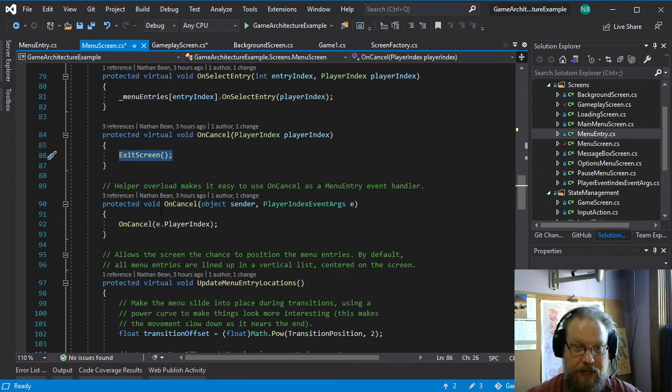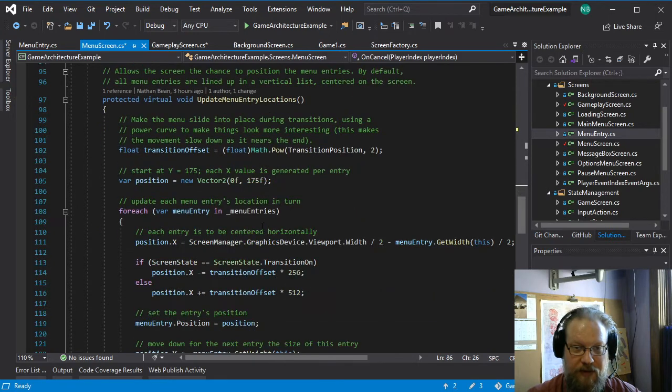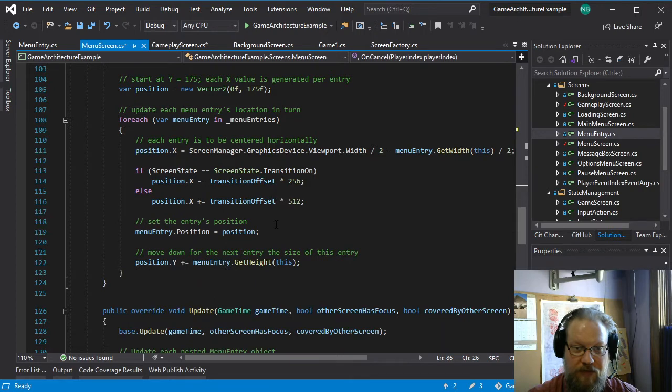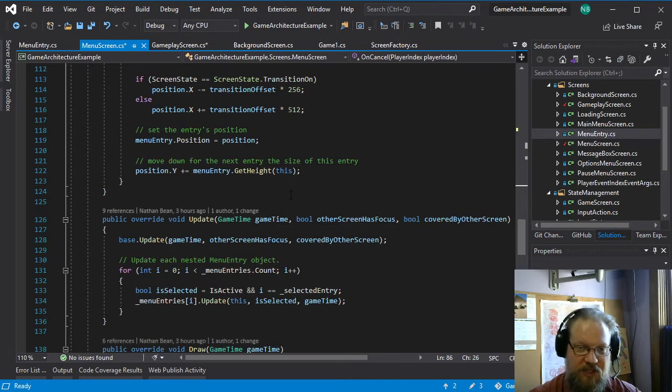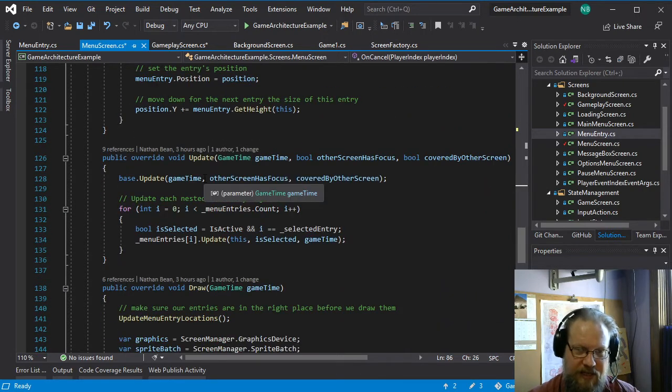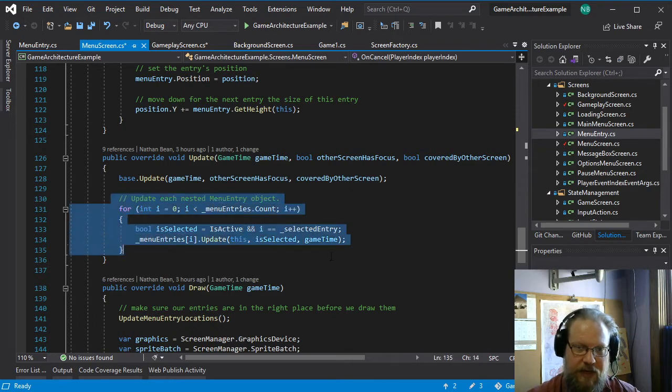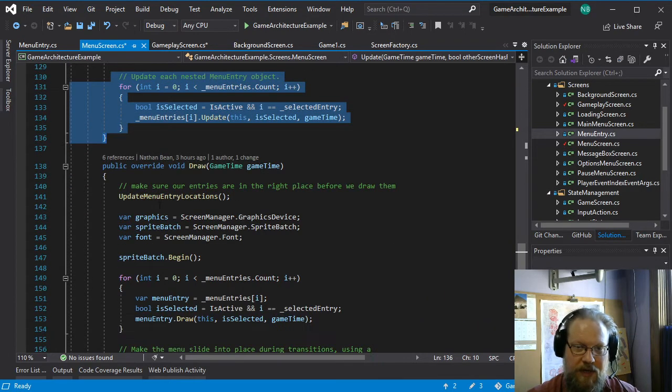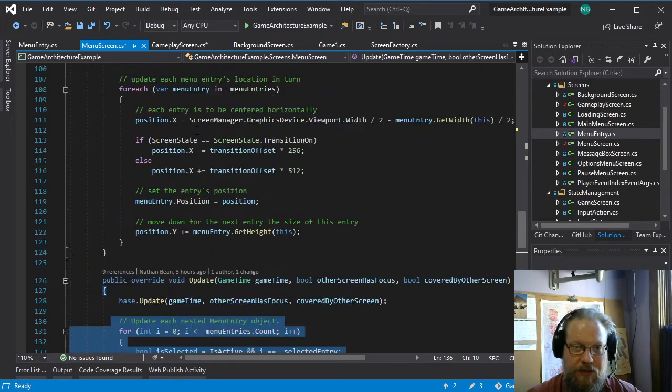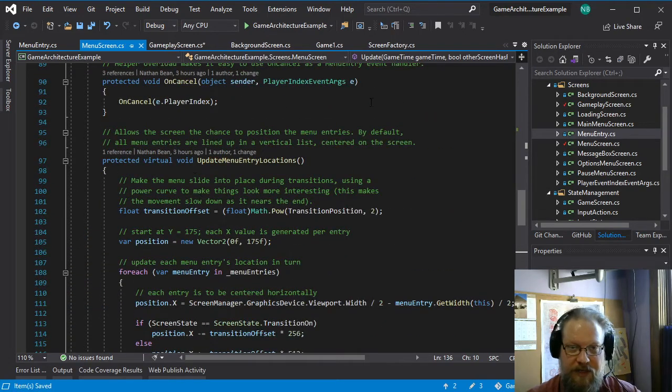We also have an overload on this so we can use it as an event handler, and this virtual helper function which updates menu entry locations to make sure that they're positioned correctly on the screen. You can dig into that if you want to take some time, and then updating and drawing. So all of that is built into those menus.